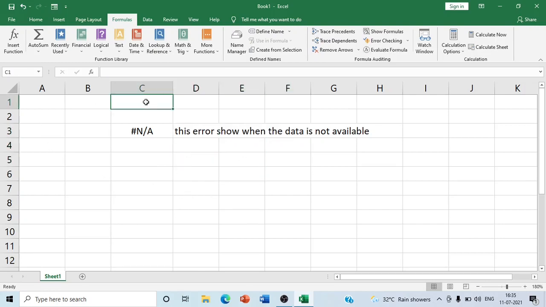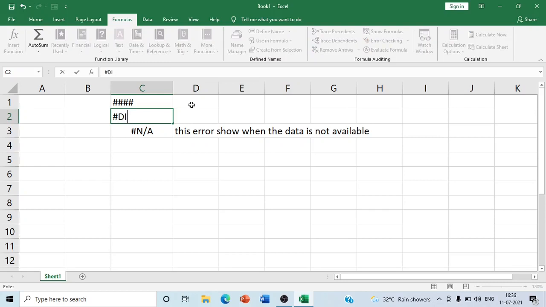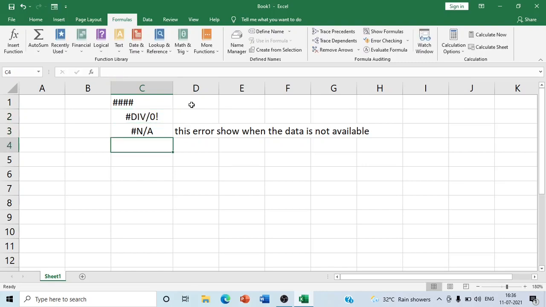There are some four types of errors you can get. The first is hash hash hash, which is used when the cell range is small and your cell result is more than the cell range. Second, #DIV/0!, this error shows when you divide something by 0. And #VALUE! shows when you apply any wrong formula or function. If you have any invalid operation in it, then it will show this error.